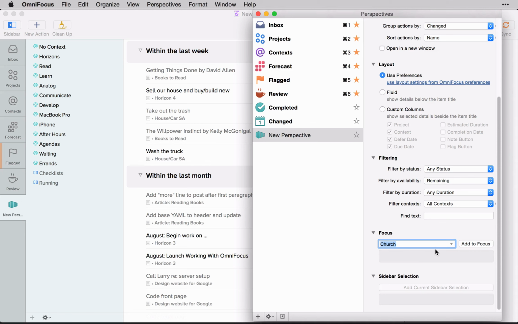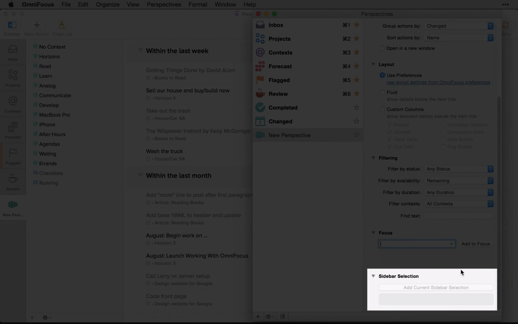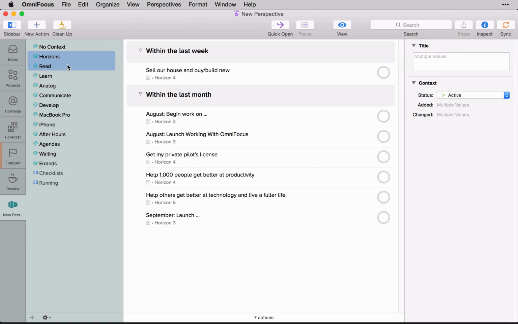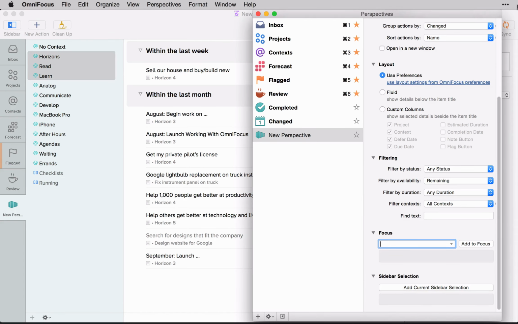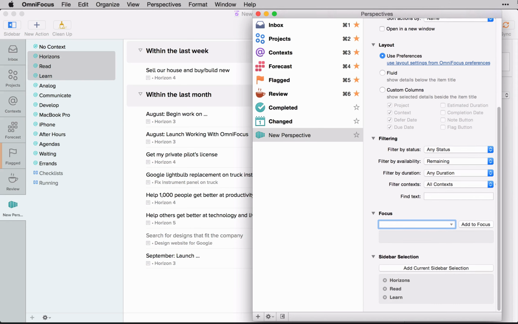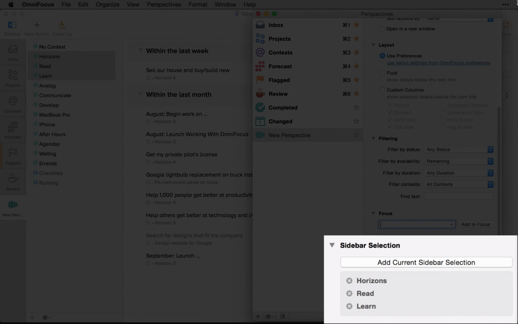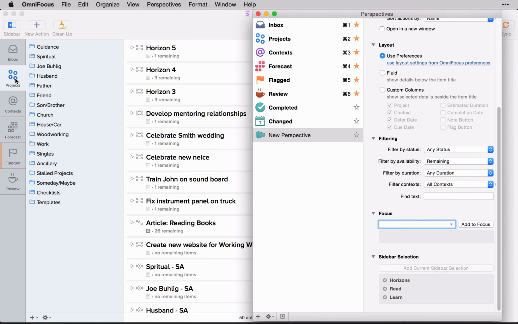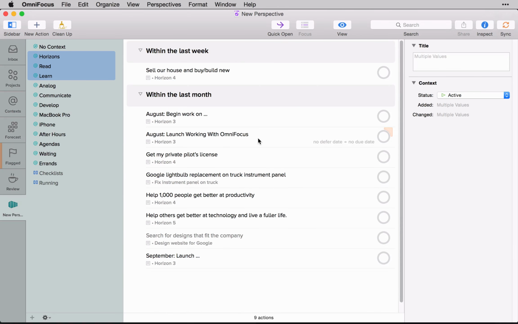So if I pull these off, clear this out, the last section down here is this sidebar selection. So if I switch over to the main screen here and I select Horizons, Read, and Learn, and then we come back to this view, it now allows me to click on that button, Add Current Sidebar Selection. So if I click on that and scroll down here, you can see that it has now added those 3 to that list. So if I switch back over to the main screen here and I click on Projects, I'm going to switch back over to this Perspectives list, and then I'm going to double click on this. And what it does is it maintains the selection I have on the list. So it doesn't focus it, it doesn't narrow it down to that, but it at least allows me to just see those that I've selected. So there's a little bit of a difference there, not much, but it is a slight difference between the two.